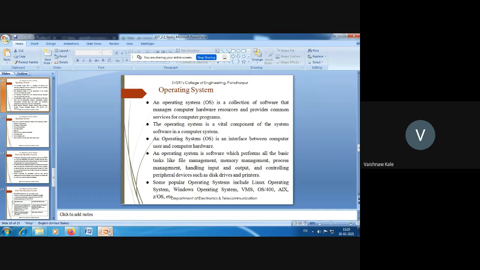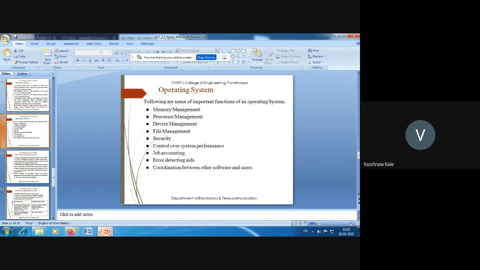It manages also the computer hardware resources. Some popular operating systems include Linux, Windows, VMS, OS/400, AIX, z/OS, etc. So some of the operating systems are mentioned here. Now these are some of the important functions of an operating system.